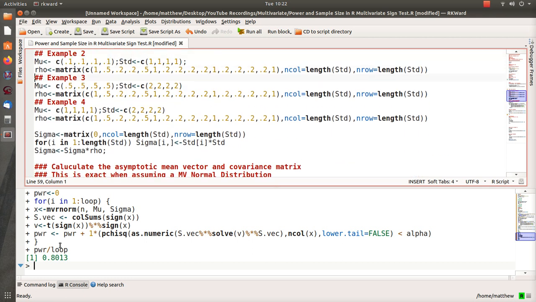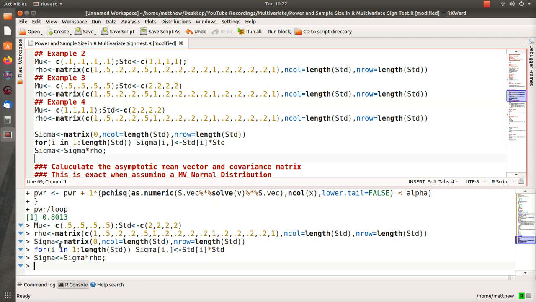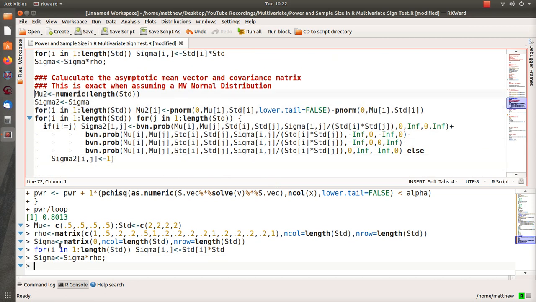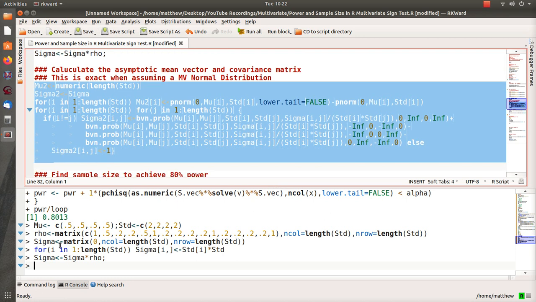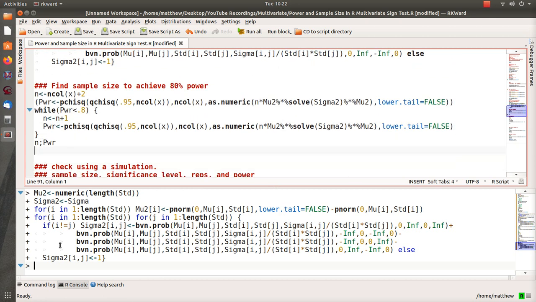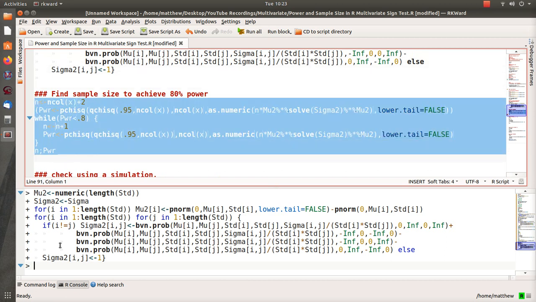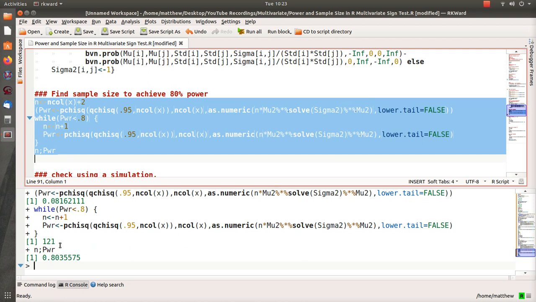Let's do example 2. Let's move a little farther into the alternative region. Let's assume the median vector is 0.5, standard deviations are 2. I think we use the same correlation structure. Now let's generate the variance covariance matrix, and then here are the exact calculations for the S vector and the variance covariance associated with it. And now let's do a quick simulation. So let's generate the power and the sample size needed. 121 observations to achieve 80% power.